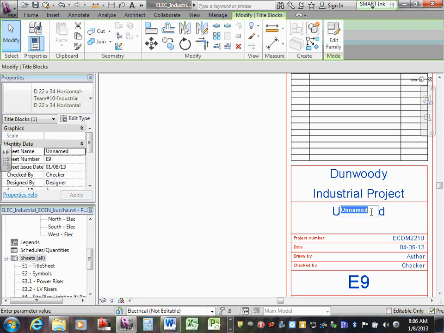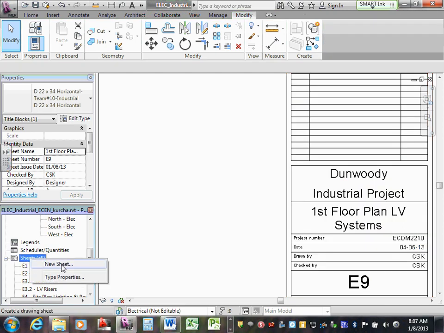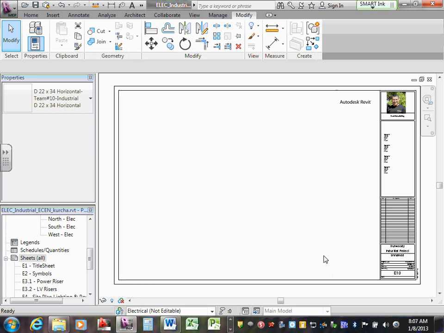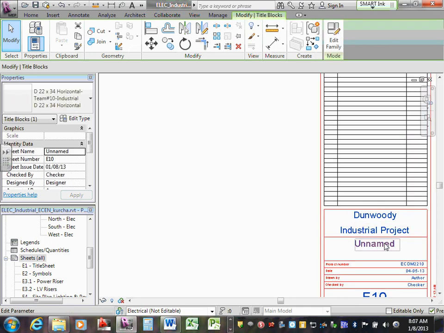9 says first floor plan low voltage systems. CSK. Oops. All right, let's go through. This is 9. Everybody, who's done? Am I the slowest here? All right, so let's go to 10.